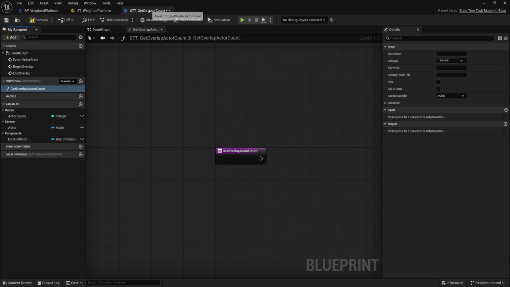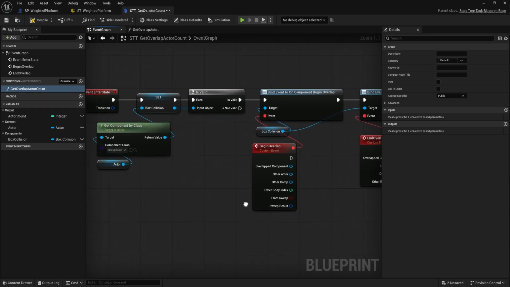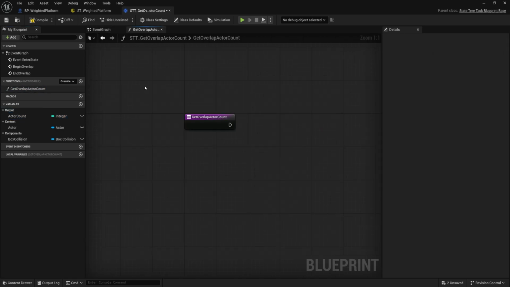So you can see this is pretty similar to the name of our task. We're pulling the reusable part inside of a function, and then we're using our event graph to hook it up into where we want to run it. So double click my function to go back.